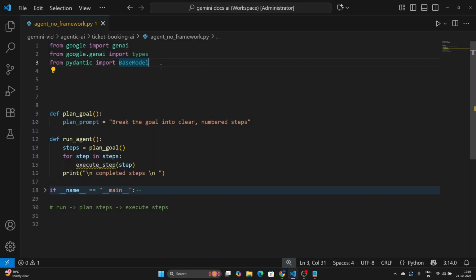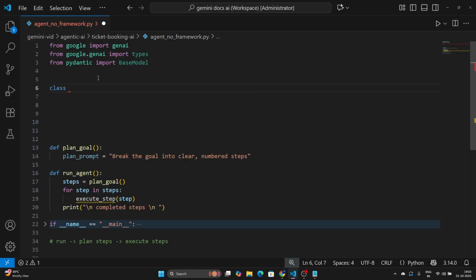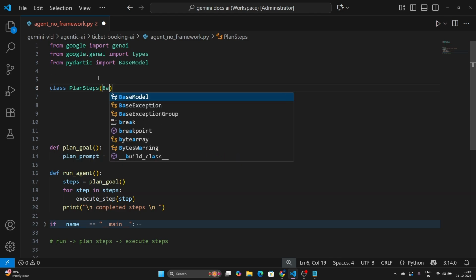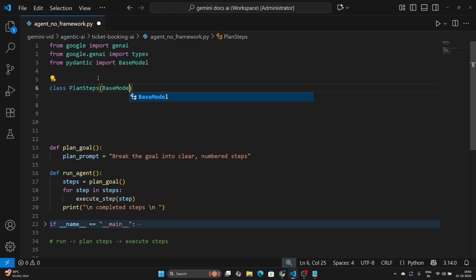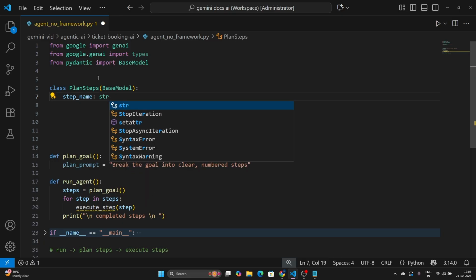All right. So once we have the BaseModel imported from Pydantic, we can create a structure or a model, and that model is going to be the response for us when this is our prompt. So I can simply say the plan steps I need should have a step name. What's the step we need to perform? So I can say class PlanSteps. It is going to have a parent class as BaseModel, and it is going to have just one attribute, which is step_name, and this is going to be a string.